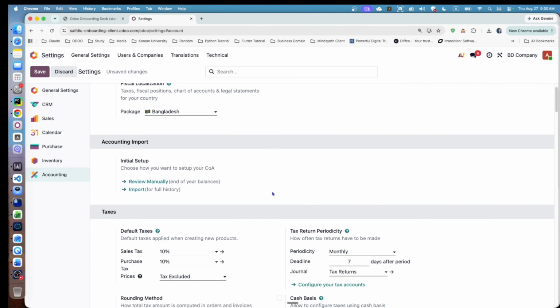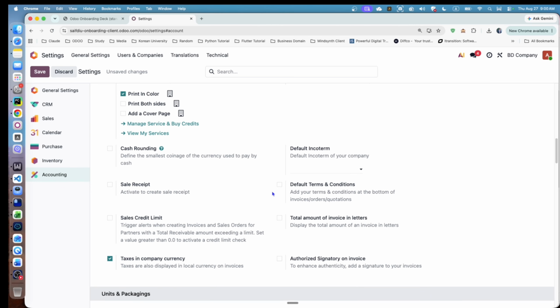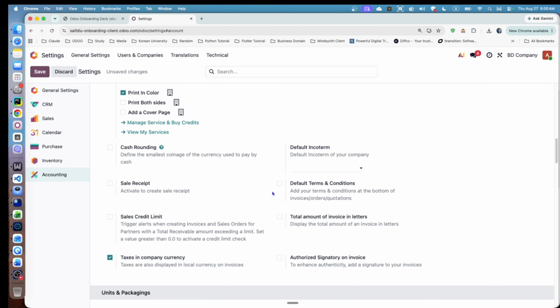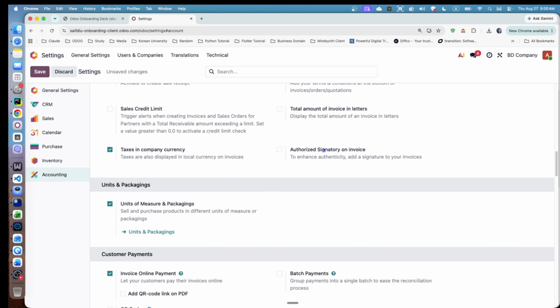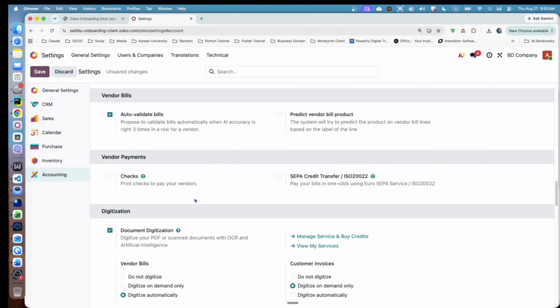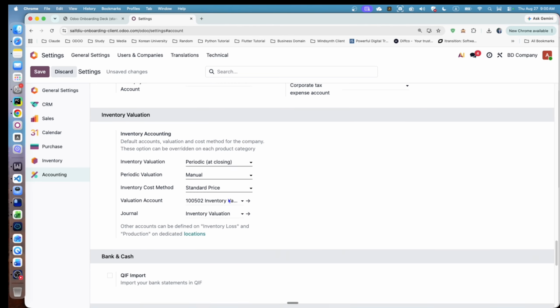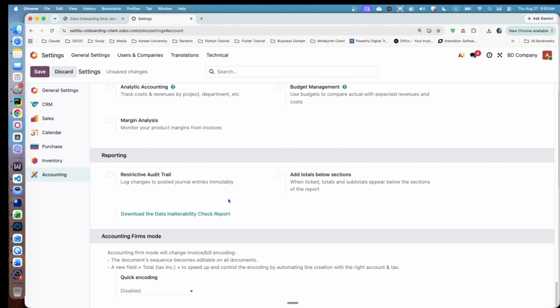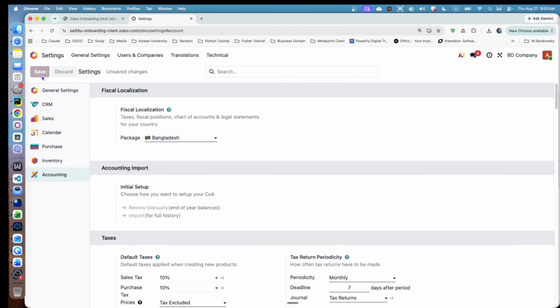If you go to the accounting, most of the settings you will notice will be set up, but some things like do business with the customer, credit limit, default terms and conditions, and authorized signatory on the invoices. All those kinds of setups you actually need to consider when you initialize a database. Okay, and all the settings are done, you have done everything properly.